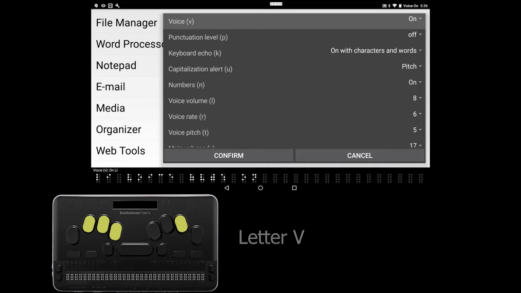Voice, V, on list item. And from here, I'll change the voice setting to off by pressing the space bar. Off. I can turn the voice back on by pressing the space bar again. On. Now, if this is all I wanted to change, I could just press Enter and all the settings will be saved, but I have more settings to do, so let's move on to adjusting the volume.